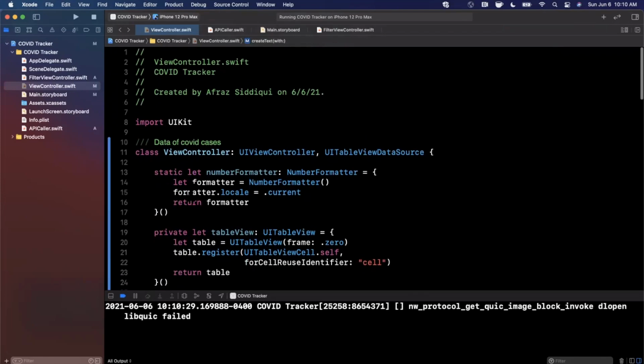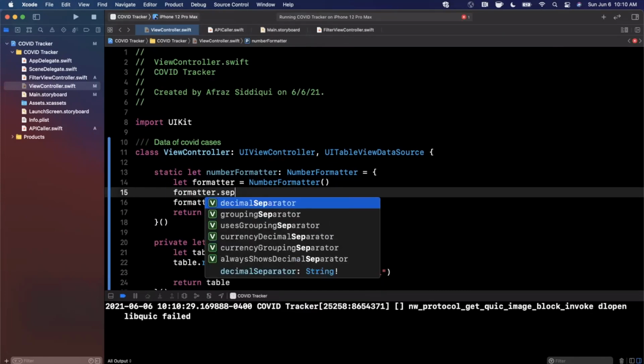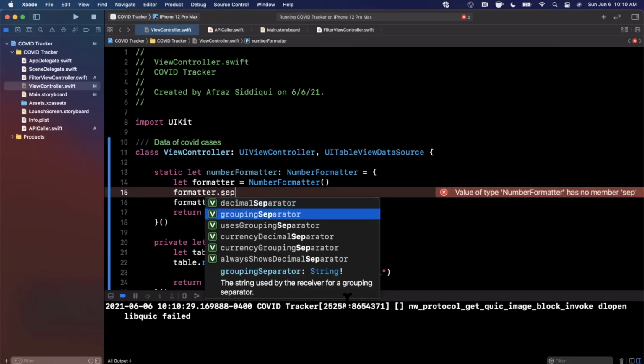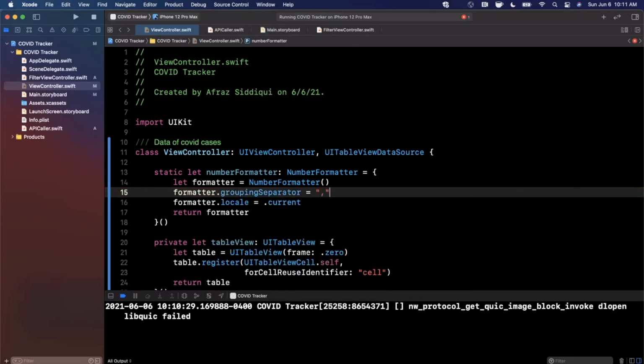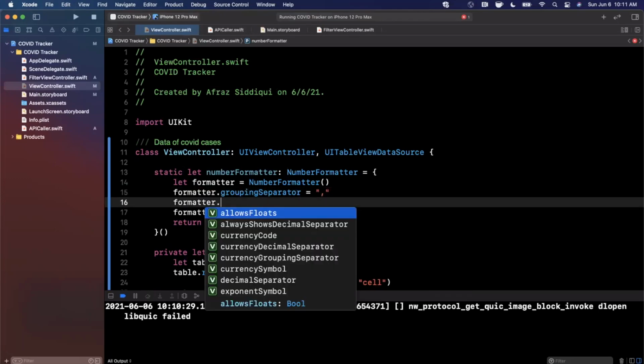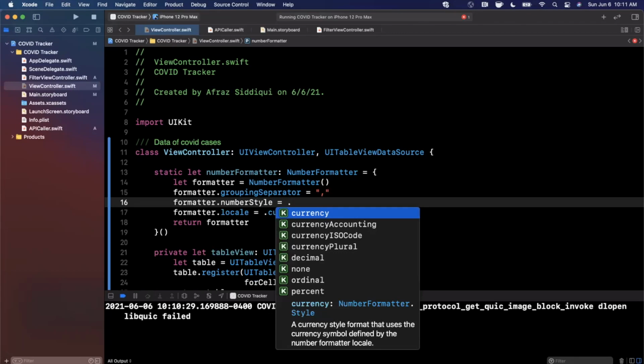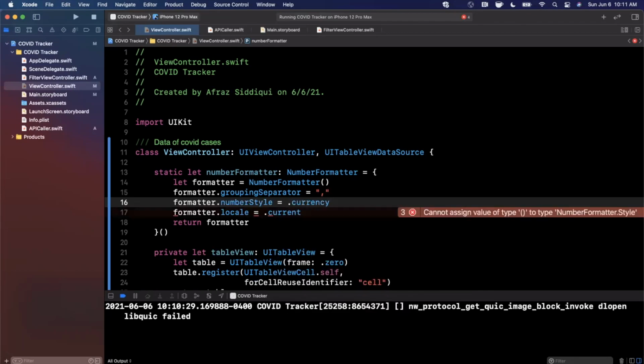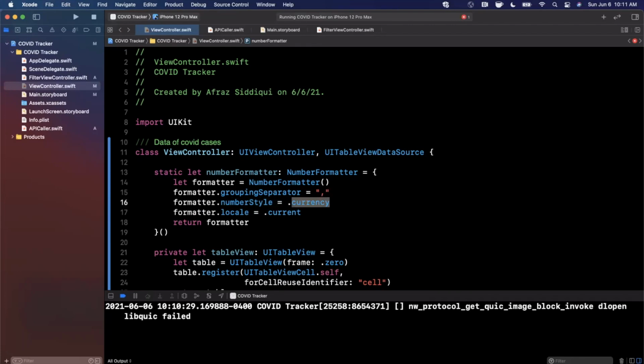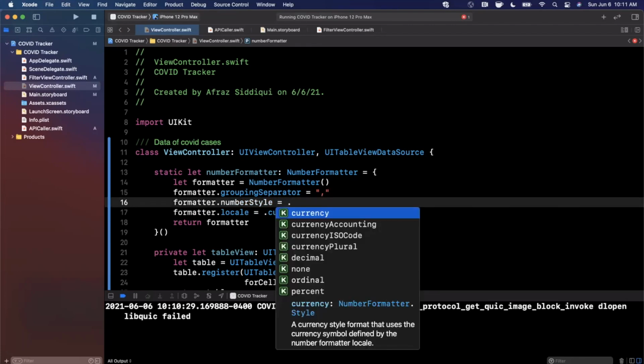And let's come up here and add, I think it's a separator or something like that, grouping separator. So let's see what this is. Grouping separator, the string used by the receiver for a grouping separator. Interesting. So there's currency, always show decimal. So we want the separator to be a comma. Let's see if I need to assign the number style here as well. We, I guess, could use currency. It's going to add at that point a dollar sign, which is not what I want. So let's see what else is in here.